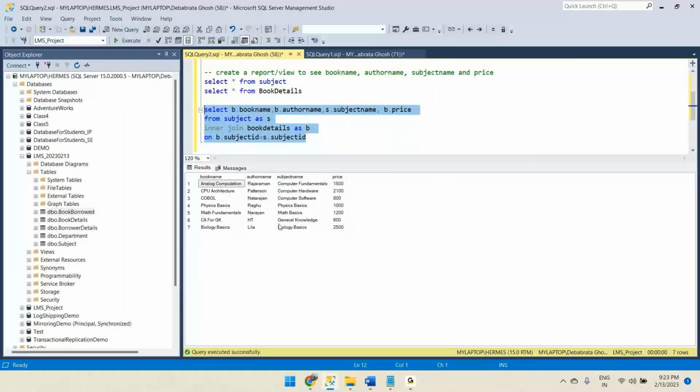Is it clear to everyone how we can solve this requirement using this query? Is it clear, guys? Yes, clear. Now the question is, how can we save this query to the database? So we need to save the query, right?